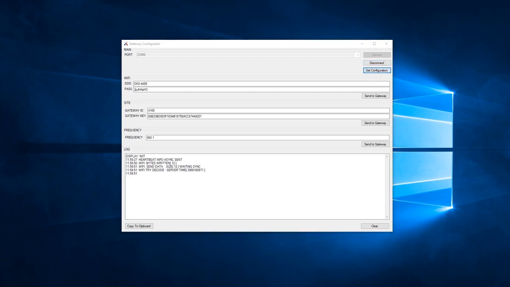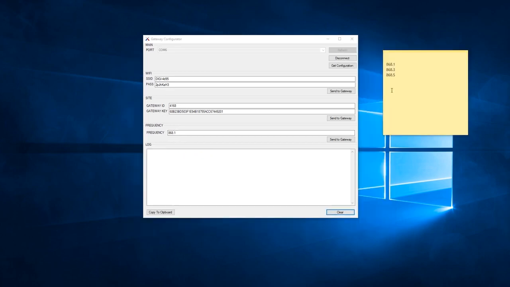You can see that I already have my values filled in. So the Wi-Fi network name, the Wi-Fi network password, gateway ID and key from the website, and one of these three values for the frequency. Now we move on to the next step.